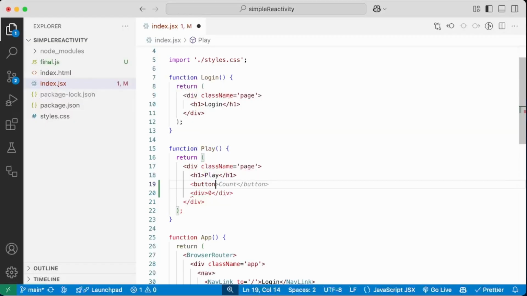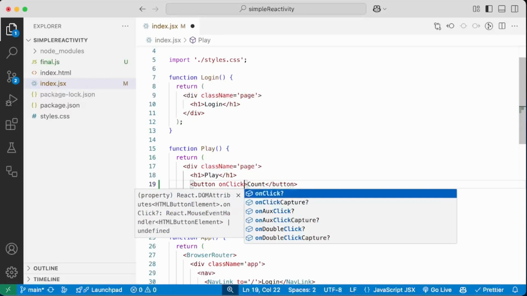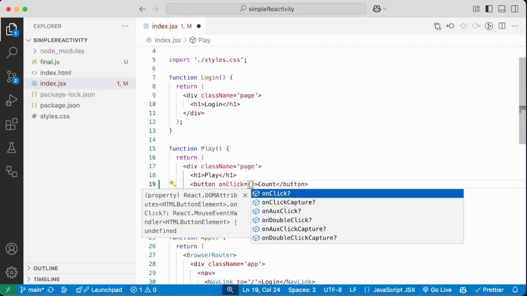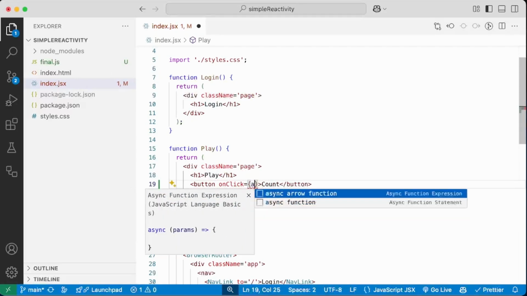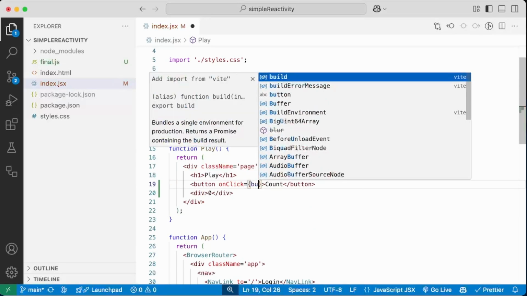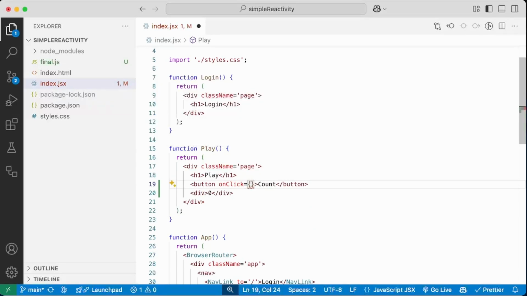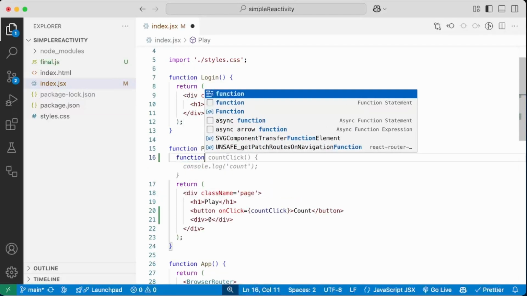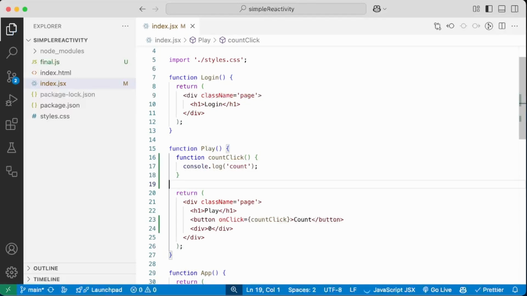So I'm going to add a button in here, and the text on that button is going to say count. Then I'm going to put an on-click handler here and set that to a function called, how about count click? I like that better. Then I can create a function, which is count click.